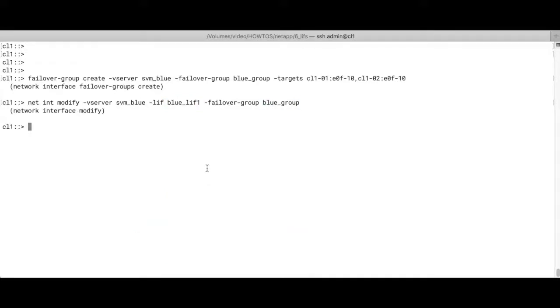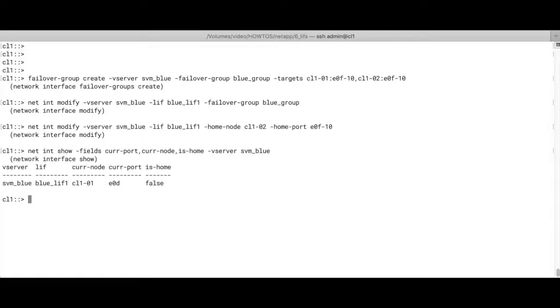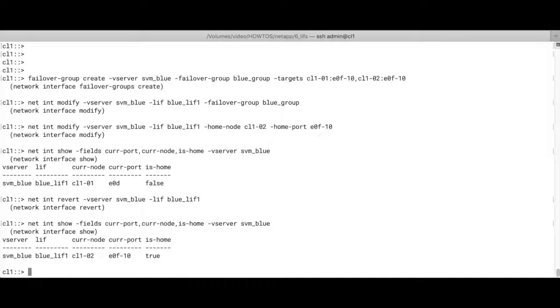Next thing we do is we change the home port and the home node of the blue LIF. So we change it to one of the VLAN ports. Let's take E0F-10 on the second node in our cluster. Now let's check the current port and current node of the LIF, and we see that it is not on its home port. And now we revert it, and the LIF will revert to its home port, which is the VLAN port. And now the LIF is on its home port.